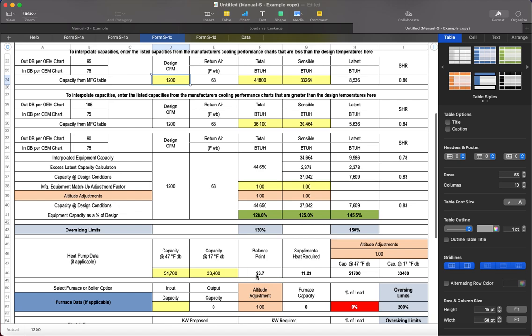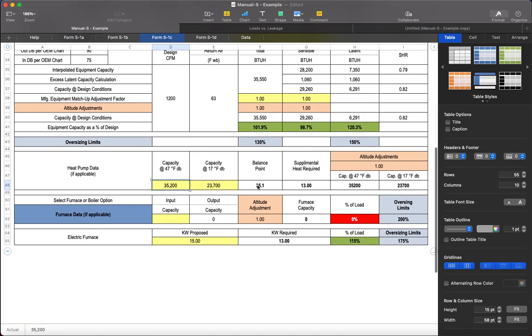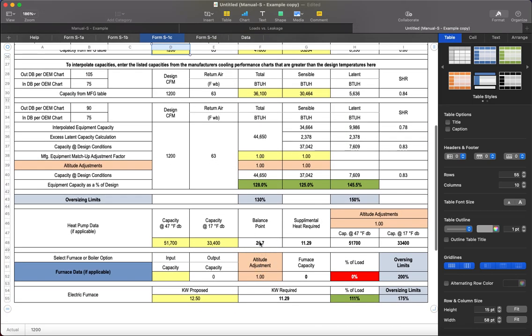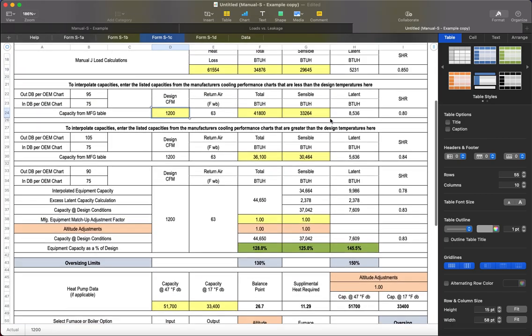And so our balance point is 26.7 with the 4-ton versus 35.1. So it seems reasonable that even though that doesn't seem like a big difference, in reality, we probably spend a whole lot more time above 27 degrees than we do at 35. So this is going to give us a lot better of a scenario long term.